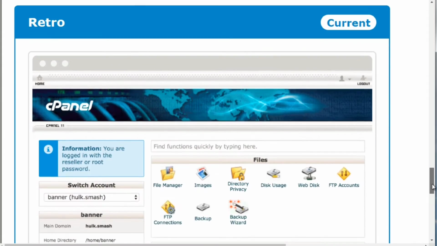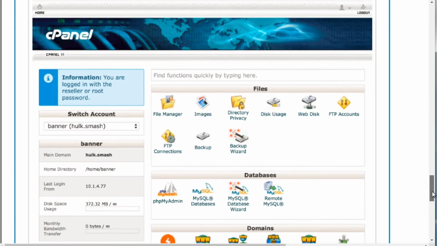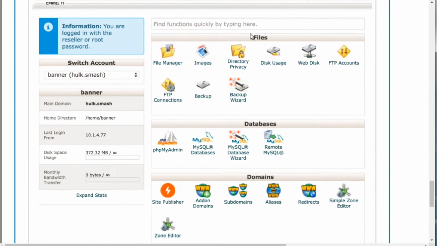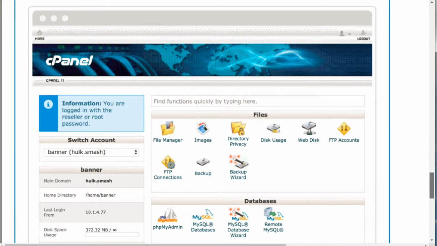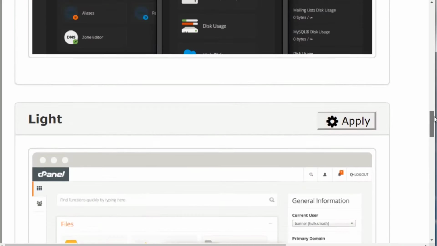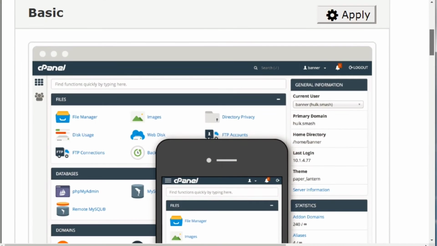Now this is the very old style. Some of you will have this and you'll see this, but it's all the same. But if you notice, the similarities is the section name, and then of course the actual name of the option. So for example, file manager will always be file manager, and so forth. So let's say, for example, I'm going to go back up here, and currently I am on the retro style, but let's say that I am going to use the basic style.